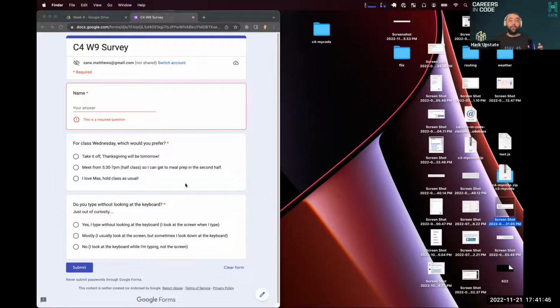This is democracy wins here. So if you would like class on Wednesday, pick the last one. If you want completely off, pick the first one. And if you want to do a half class, that's also totally fine with me. So I will let you guys pick there. And then this is just a thing out of curiosity of how you type, right? Whether you type looking at the screen and you don't look at your keyboard, whether you look at your keyboard, or whether you do a mix of both of them. So if you guys could fill this out for me, that would be appreciated. Should only take you 30 seconds to fill out.